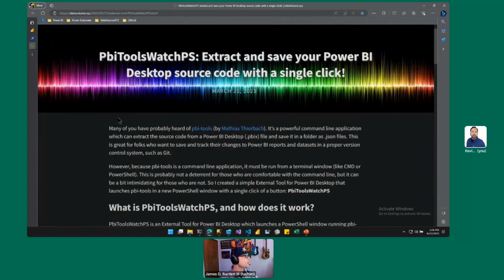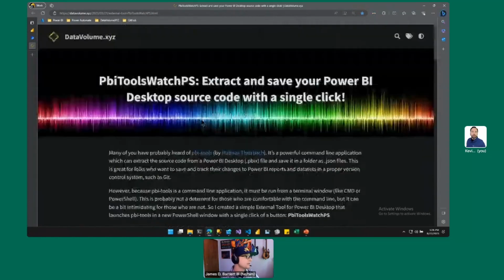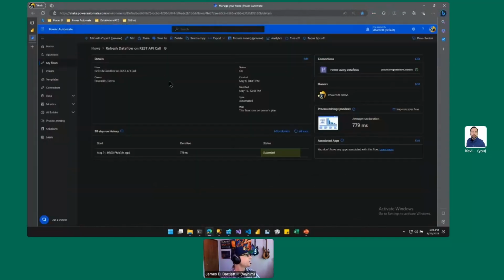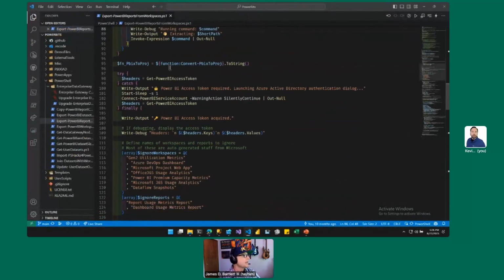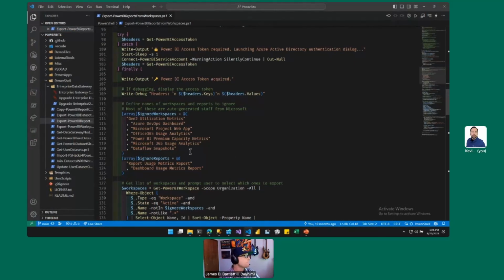Well, anyway, if you need instructions on that, they're available from the PBI Tools website. All right, so we'll continue here. Again, same thing. It's going to log in.